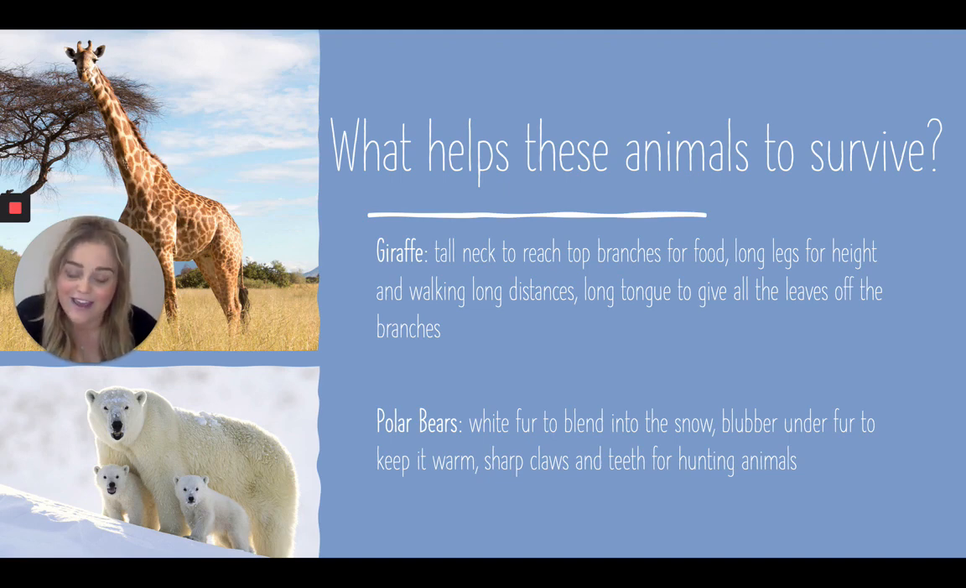Polar bears, on the other hand, are quite different. They have white fur that helps them to blend into snow. They have blubber under their fur that keeps them warm. They have sharp claws and teeth for hunting.